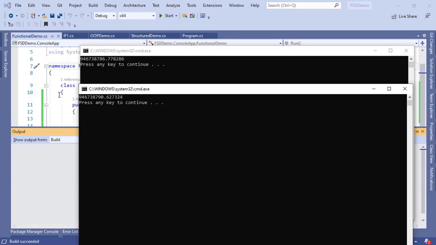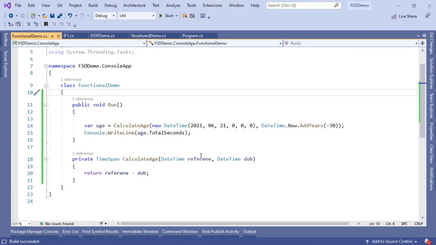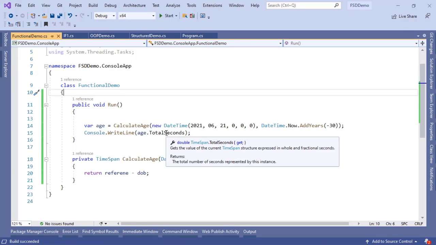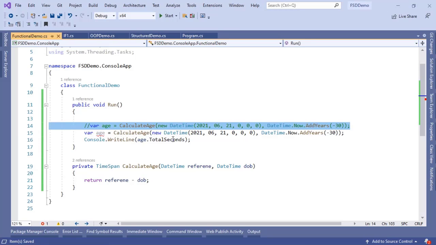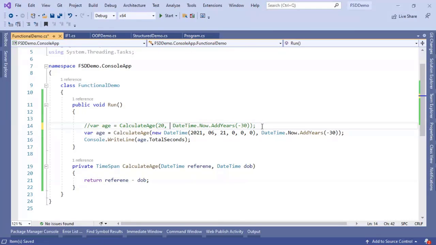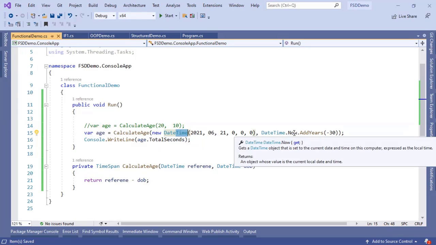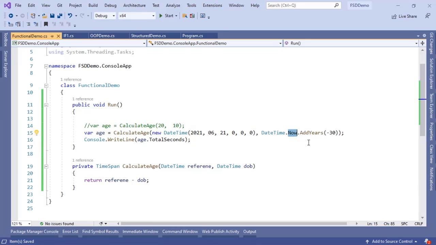Sir, that may be because you have used age.total seconds in the console.write line. No, I was hoping for something like this, that if I pass 20 here and 10 here, and I take a difference, that difference should always be the same. So it is not this, it is the way I'm creating the datetime object. It is datetime dot now minus 30 years, so datetime dot now is changing every time. There you go. So yep, good catch, Sahil.